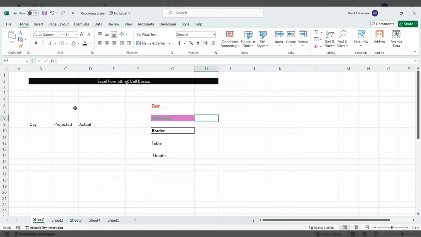Welcome back to Excel. Today we're going to talk about formatting and cell basics. First, we're going to talk about text, then cell color, border, tables, and we're going to end with graphs.